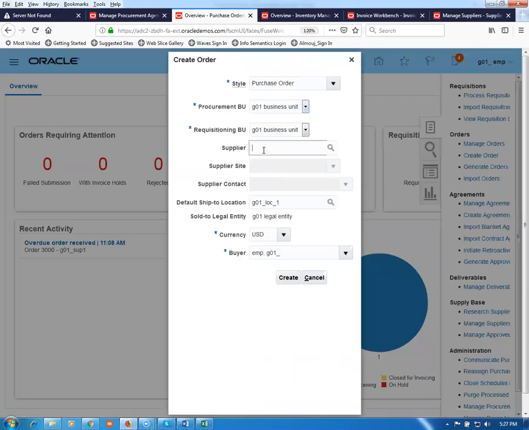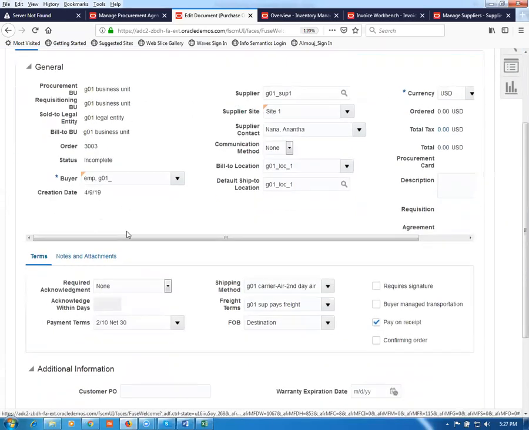So supplier is, we go there, A01. Sorry, not A01, it's G01. So we'll put the supplier over here. Click on supplier and then click on create. I'm now going to create a new PO. Now you can see the pay on receipt will be defaulted on this.